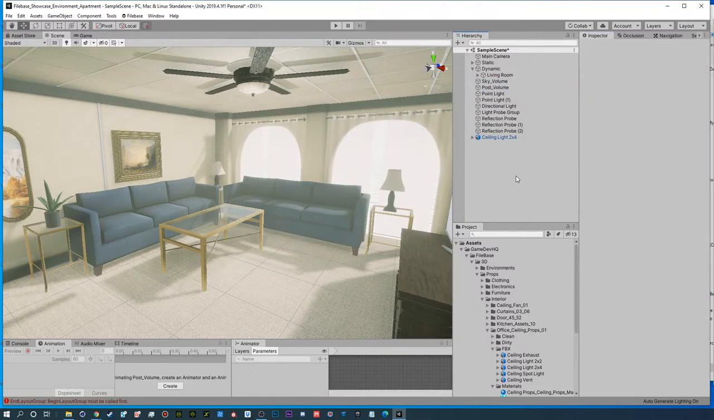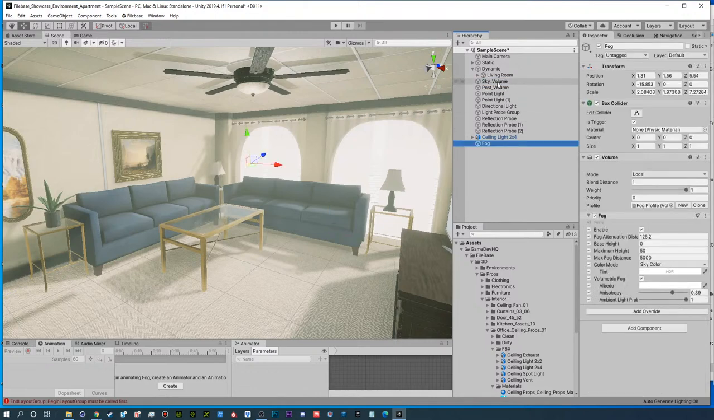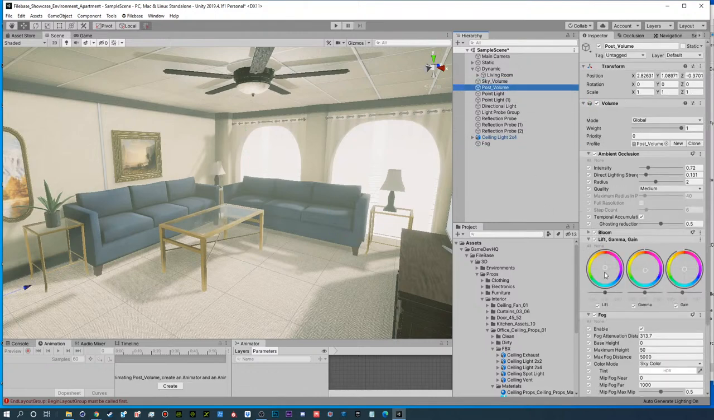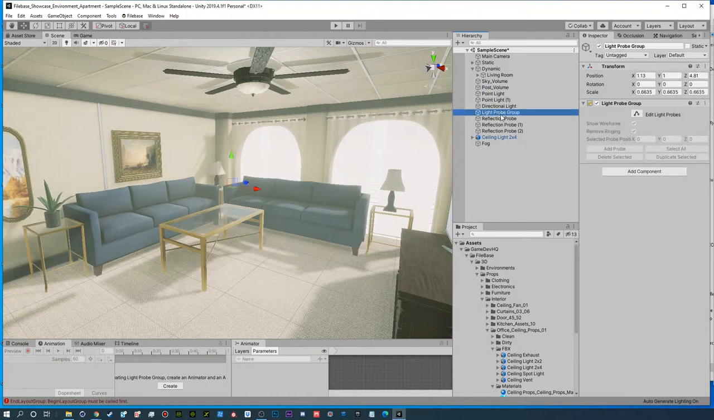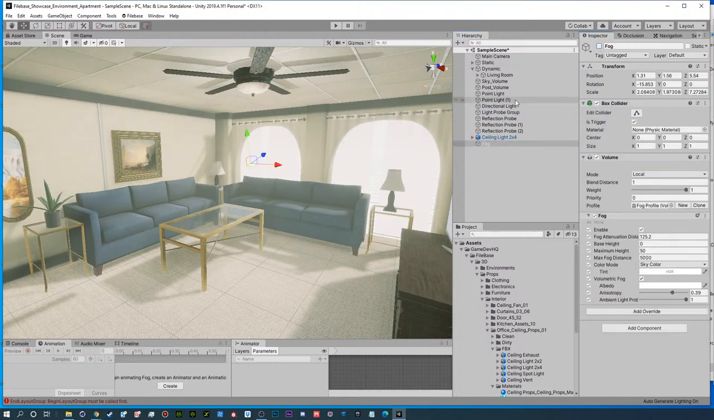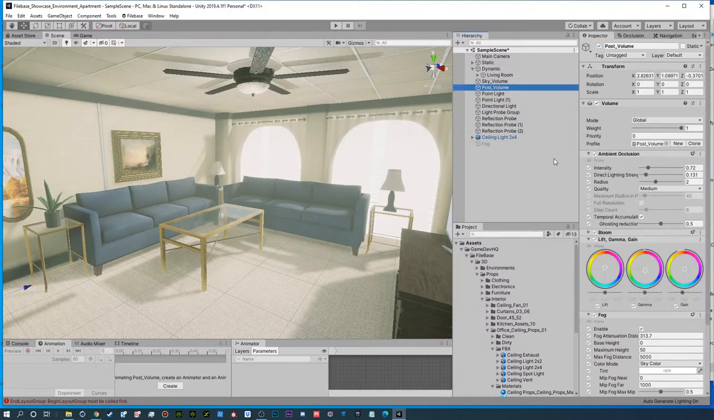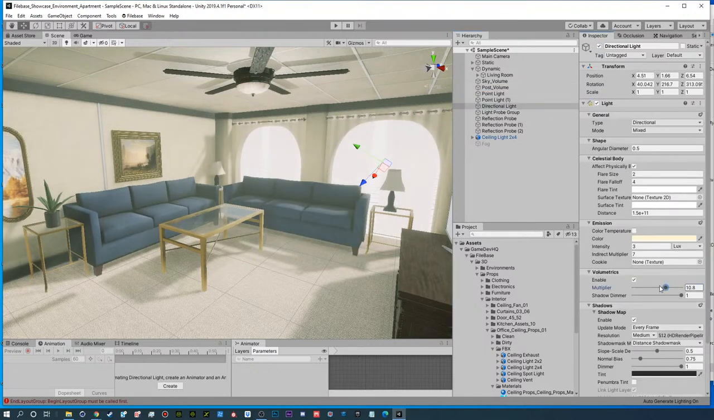Let's see. But I'll keep that there still. Post volume. My point light. Oh, I think I know what I did. Ah, so stupid. I forgot. Okay. No, I did this. I did it wrong, but I'll show you how to fix this. I'm going to hide this fog volume. Post-processing. Oh, my directional light. I need to bring down my volumetrics, right?